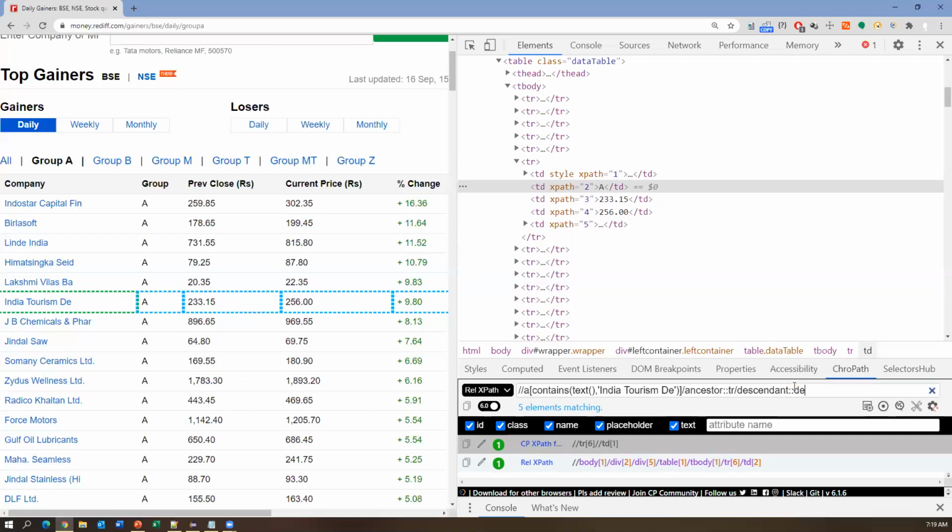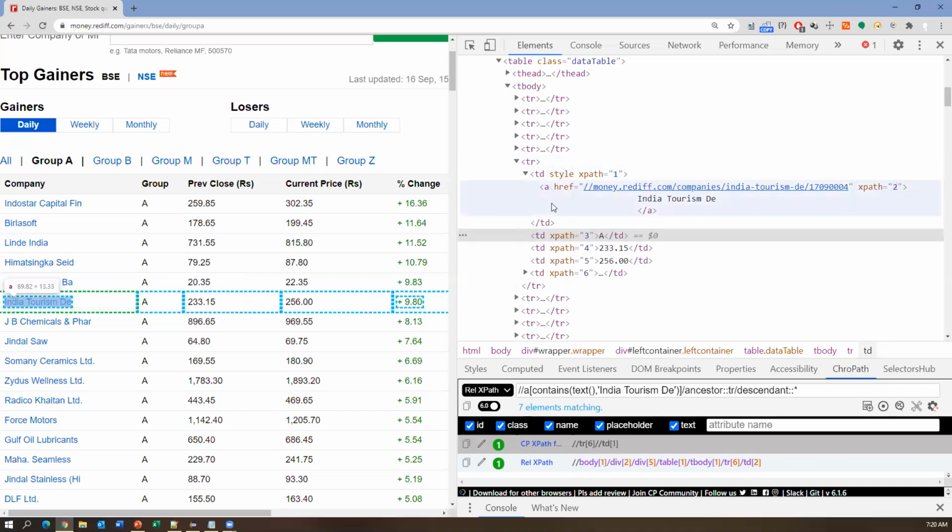So when I say descendant, observe this. When I say star here, it is giving seven elements. Descendant star means, for this particular TR, how many descendants are there in total? 7 elements are matching. In the first TD, there is an anchor tag, so this is a value. In the second, third, fourth, and fifth TD we also have some value here. What does descendant mean? Child and grandchildren. For the TR, TD is the first child. Inside the TD, there is one more tag. This is called a grandchild.